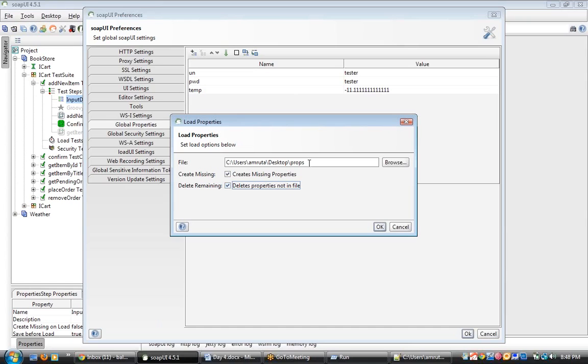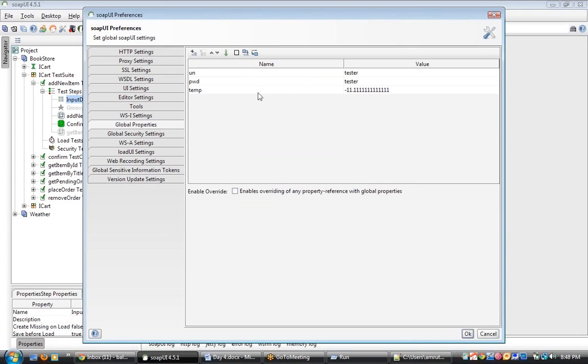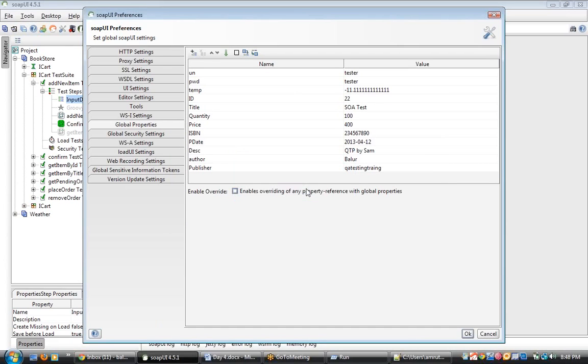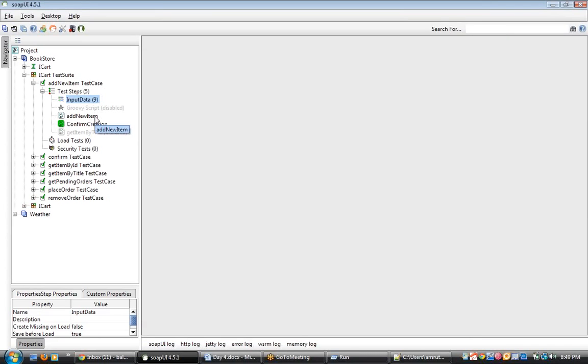Here it is asking to create missing properties or delete remaining properties. I am keeping the default properties as they are. If I select these two, these three will be deleted, and whatever properties are available in the props file will be replaced here. If I uncheck, all will be appended to the existing ones. So I have to select create missing properties. Then it got appended with all the properties over here.